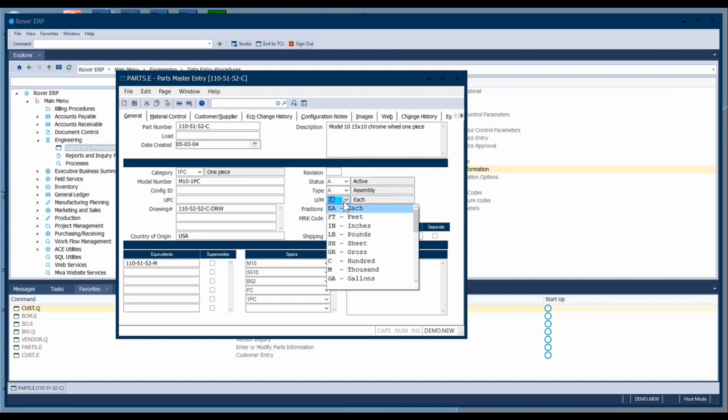And then the unit of measure, again, which we saw in the UM control, you could pick the unit of measure. Now this unit of measure on this screen is the stocking unit of measure. When we get to the material control tab, we'll talk about a buy/purchasing unit of measure and an issuing unit of measure that's available to us. So this is the measure you stock in inventory.